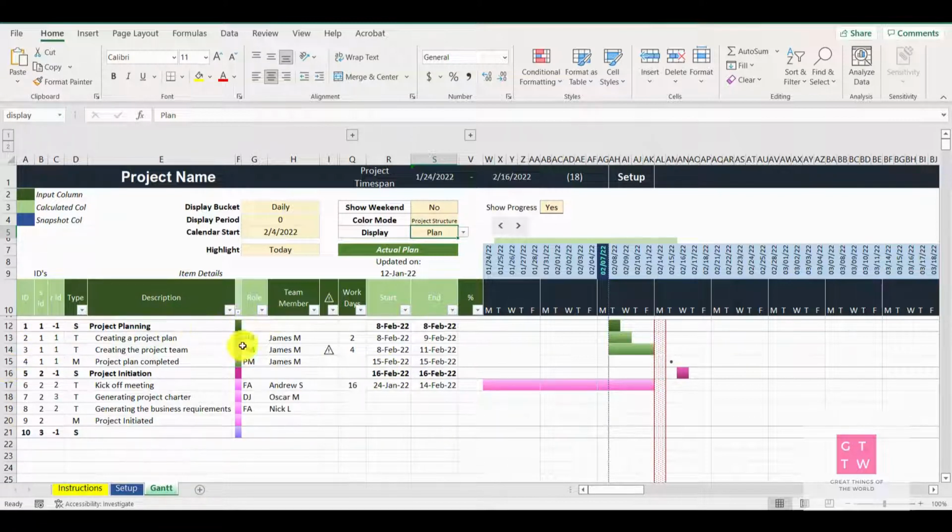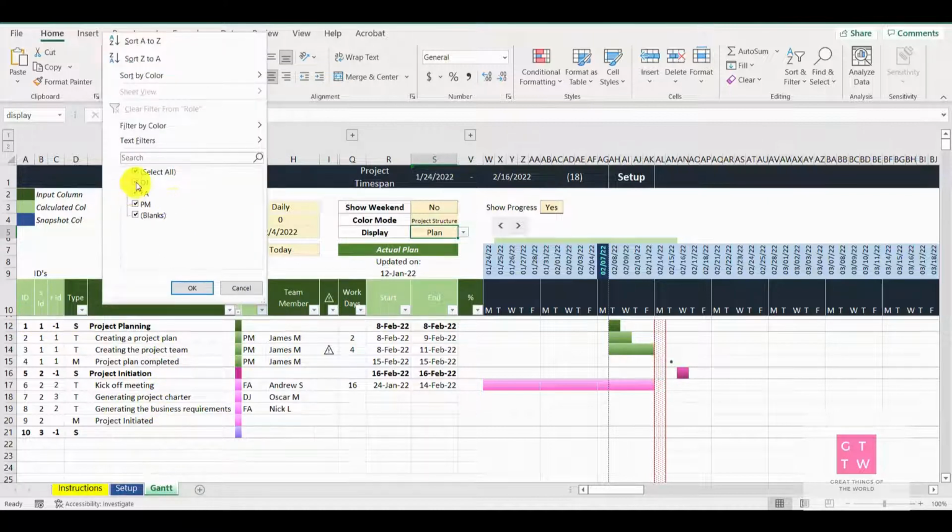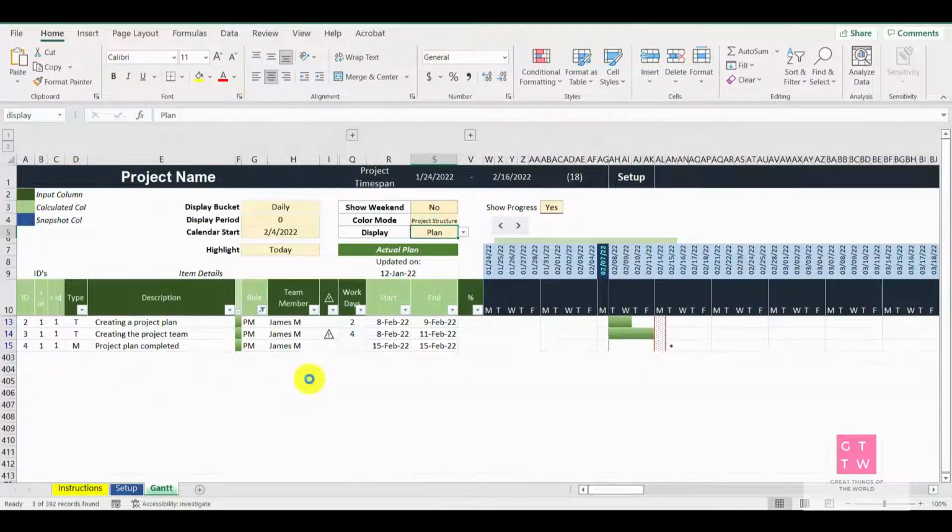And also, at the end of the day, if you want to just see a particular role, a particular member, suppose I want to see only for the PM role what activities I have.